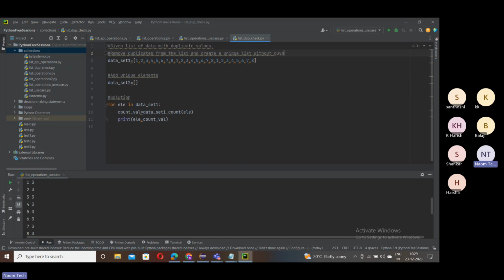So let's do that now. One by one, we can do that. Simple. Iterate this data set 1. Now, before you do this validation, count all this. First, create a list with the unique elements. That's what you should do here, friends. Create a list of unique elements.